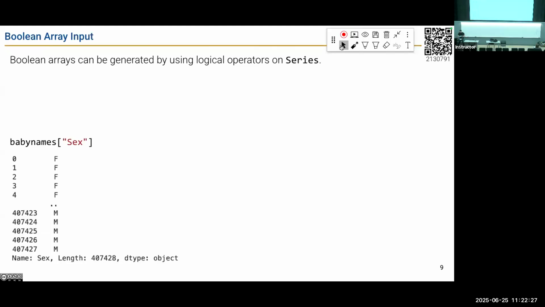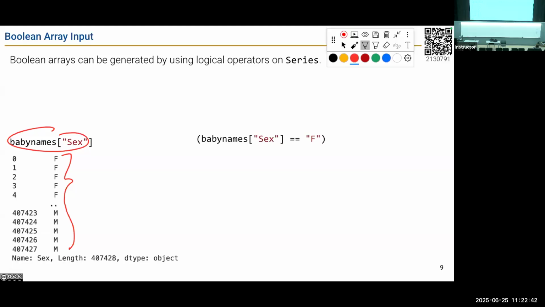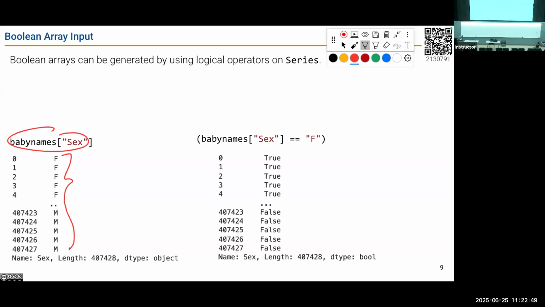So notice now we're looking at the sex column in the baby names data frame, and we can see that in this particular data set, at least in those rows, we only have an F category for female and an M category for male, right? If I ask the question, okay, when is baby name sex equal to F, I get back a Boolean series. Again, we're only seeing a couple of the elements here, but I could then use that to go filter my original data frame.